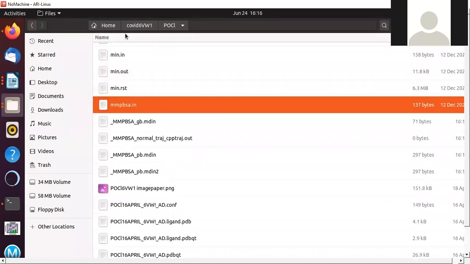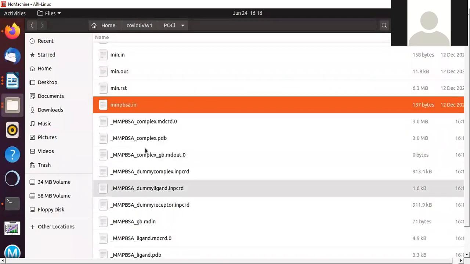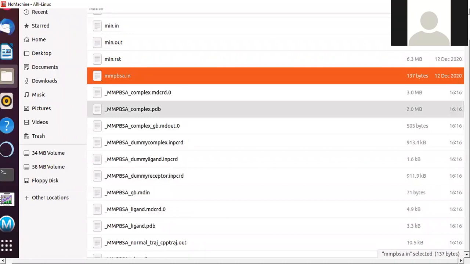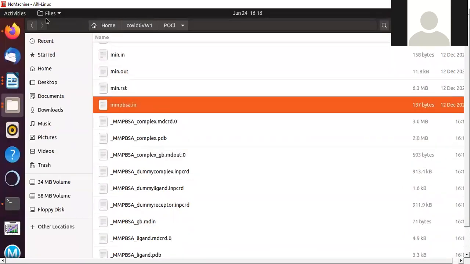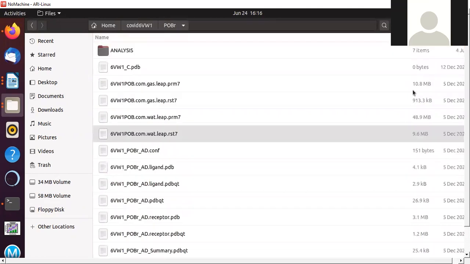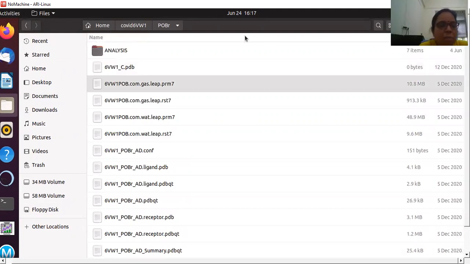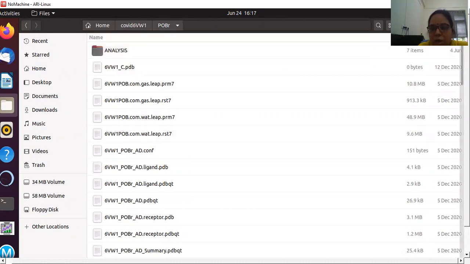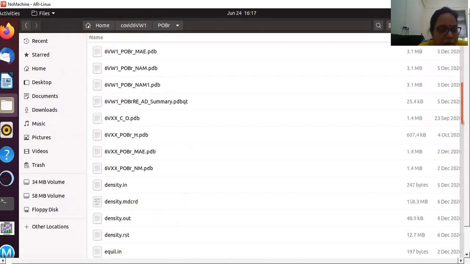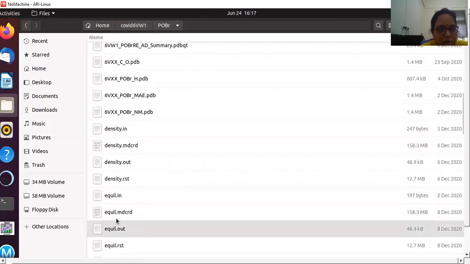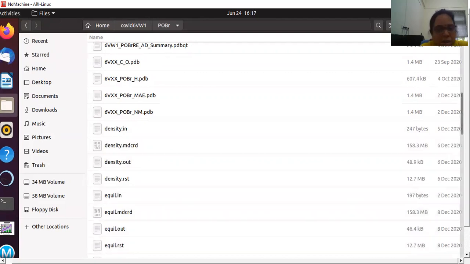I can show you the results from the presentation, or I can go into this folder. In this folder, this is POCL. You see that these files will be generated when you give the mmpbsa.py command. After completion, you will get the result file, which I can show you in comparison to another one. In the POBR folder, you can see density.in, density.mdcrd, and density.out. In the same way, equal.in, equal.mdcrd, equal.out. So these three files will be generated in each and every simulation.